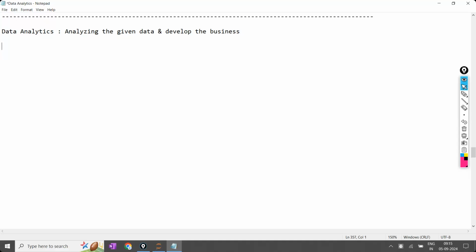And for this, what skills are required? For anyone to be a data analyst, first, everyone should learn how to understand the business problem, the given problem. Business problem understanding is first and foremost important.